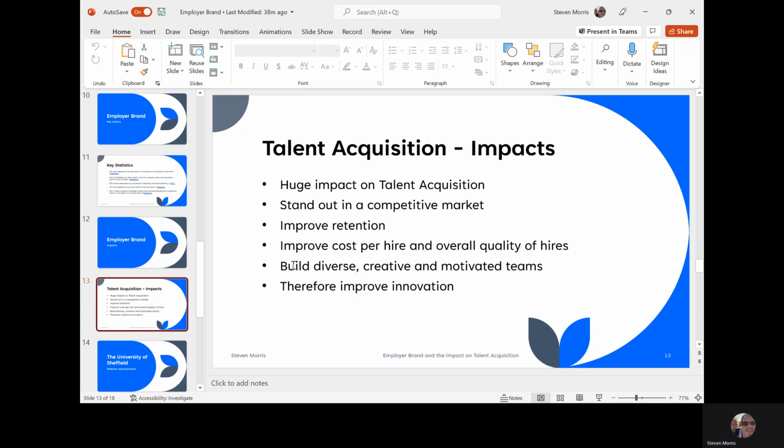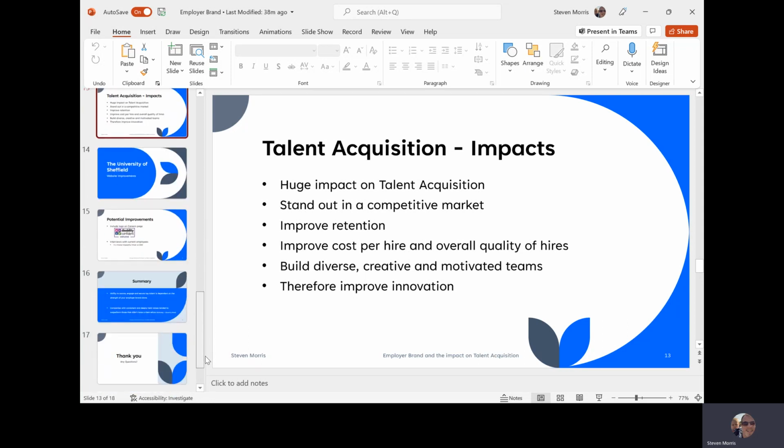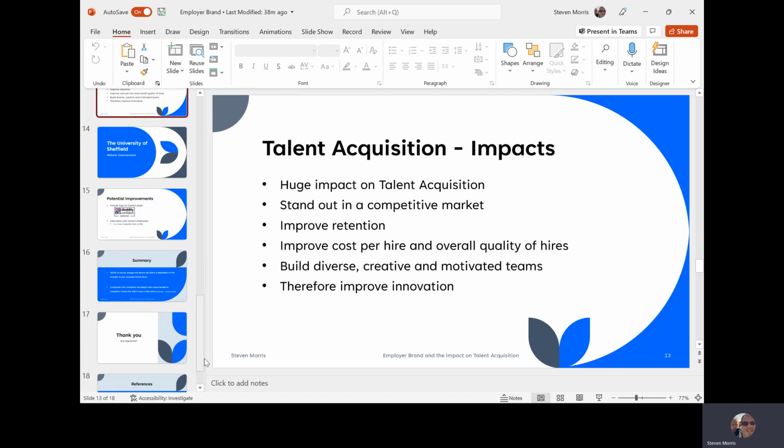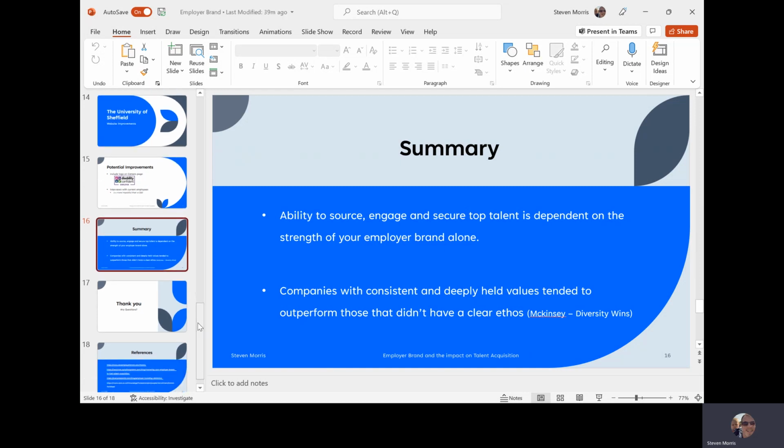So that's some of the real key impacts that having a clear employer brand strategy has on talent acquisition. And here's a summary for us. The ability to source, engage, and secure top talent is dependent on the strength of employer brand alone, and companies with consistent and deeply held values tended to outperform those that didn't.